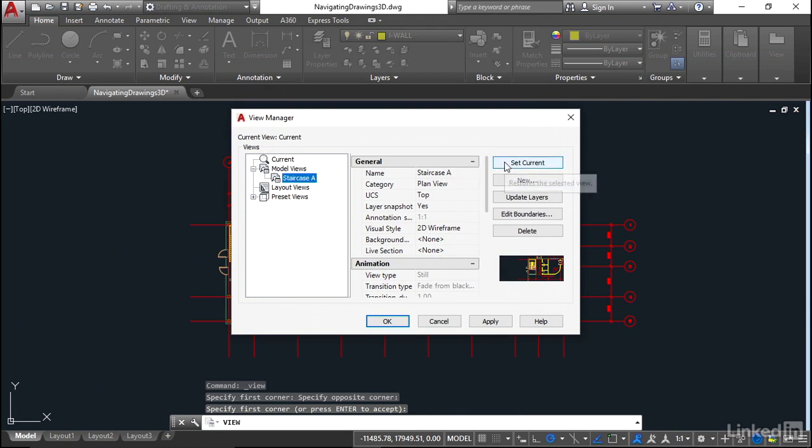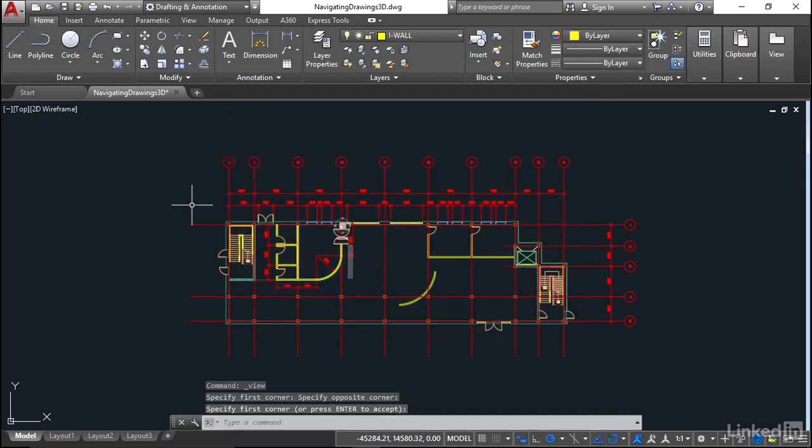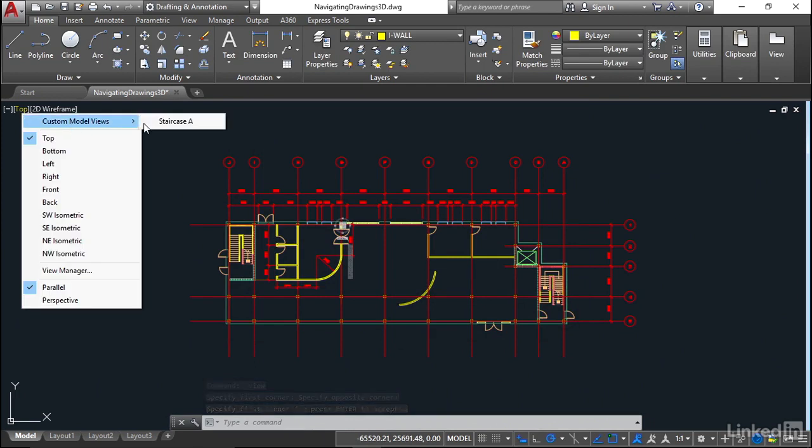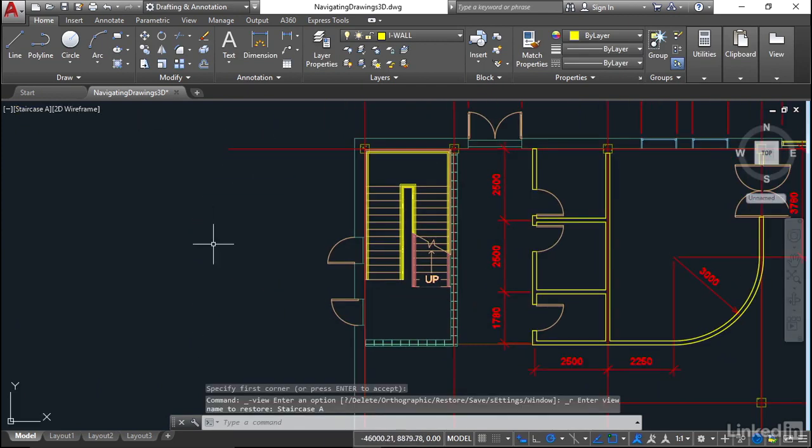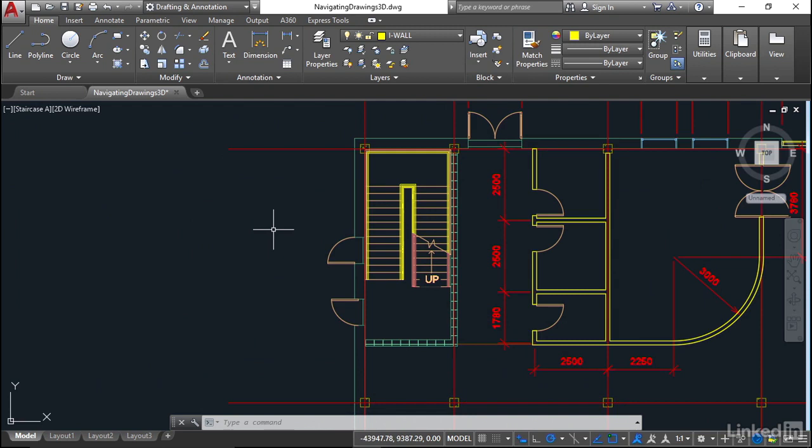Now, I'm not going to set it as the current view. I'm just going to apply, and I'm going to click on OK. Now, if I now go to my top here and click and go to Custom Model Views and go to Staircase A, it zooms me straight into that view that I've set up. Isn't that wonderful? I can have a big list of named views that allow me to move around my large drawing in AutoCAD.